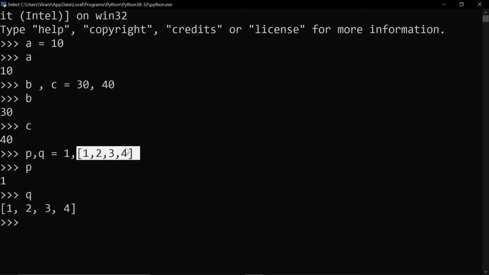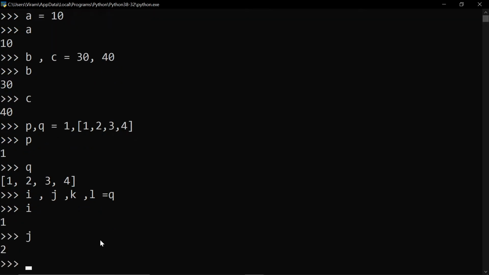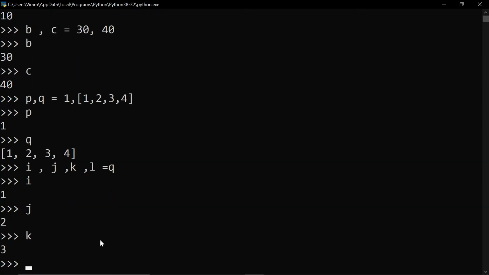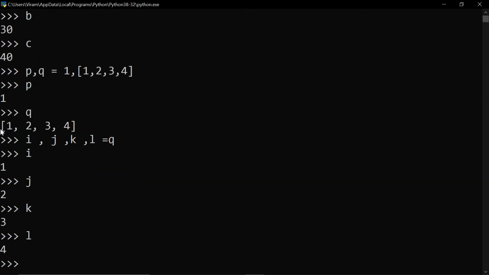Okay, if you want multiple assignments, let's say, like you can see Q has 1, 2, 3, 4, right? So I want to assign 1, 2, 3, 4 to 4 different variables. You can do that. Let's say I, J, K, and L equals to Q. So it is done, right? So let's see what I have. I has 1, J has 2, K has 3, and L has 4. This works only if the number of values is equal to the number of variables. You can do that.